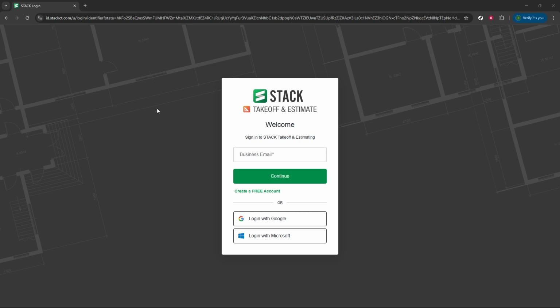Let's get started. First, head over to the Stack login page. If you haven't bookmarked it yet, just open your browser and type in the URL to get there. Once you're on the login screen, you'll notice an option to log in with Google. Click on that option. This allows you to quickly access your Stack account using your Google credentials. It's a streamlined way to log in without having to remember another password.